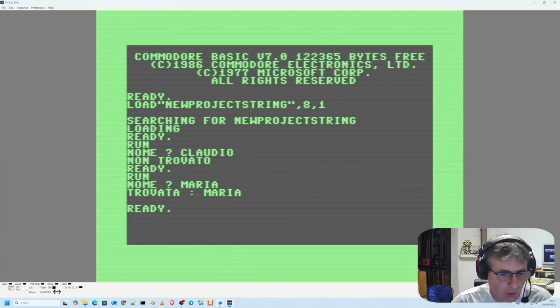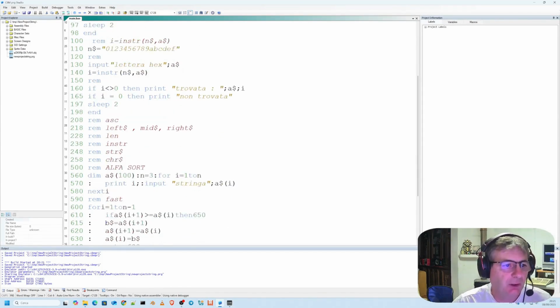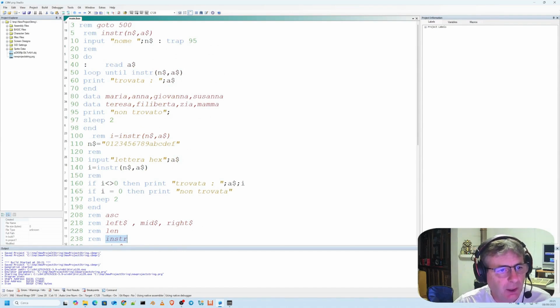But let's take a closer look at some of the specific and important commands of the Commodore 128, because as you can see, here I've listed the classic commands that BASIC has: hash, left, mid, right, len, string, and chars, and that's normally in BASIC 2. Today we're going to look at a command that's typical of BASIC 7.0, which is INSTR, and basically with this command it gives us two results.